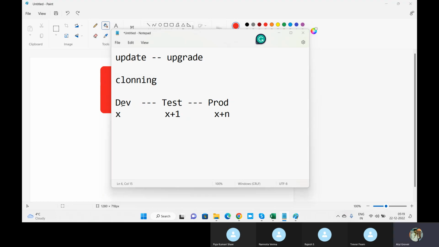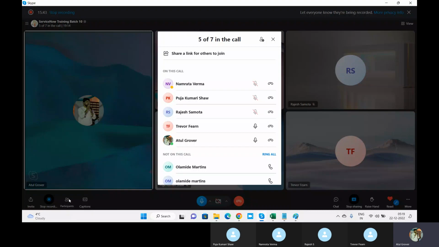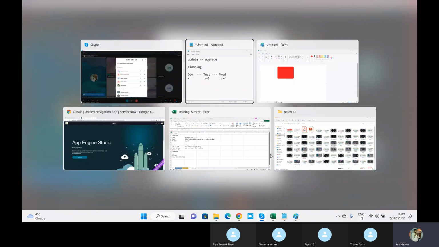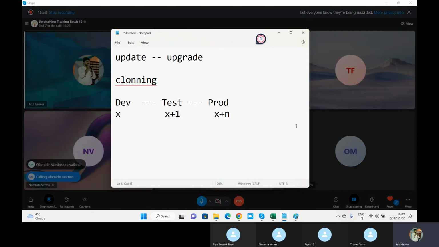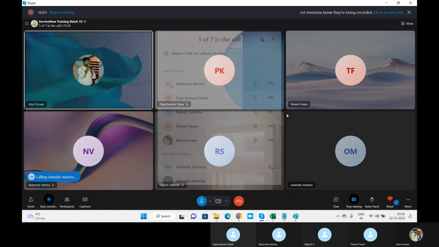Is everybody clear till this point? Rajesh, Namrata, Pooja, and Trevor. Good. So now if this is the case, how does this cloning work in ServiceNow? In ServiceNow, it is well said and it is a best practice that before you upgrade your instance, you should do the cloning.